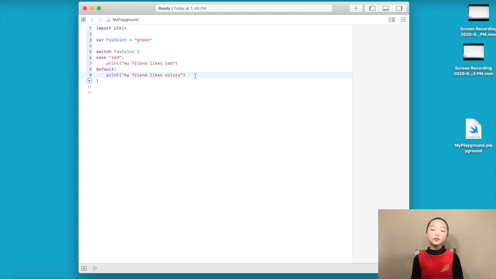So this line of code right here is basically the code that runs if none of the patterns on top of this default keyword are true. So this block of code, this default keyword, and the lines of code after it, they kind of stand for the else clause inside of an if statement. It's the thing that runs if all of the other conditions on top of it are false. So that's what this default keyword is.